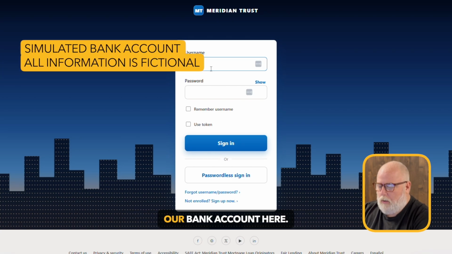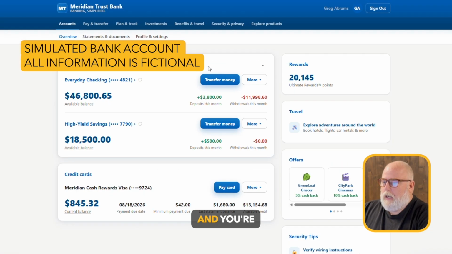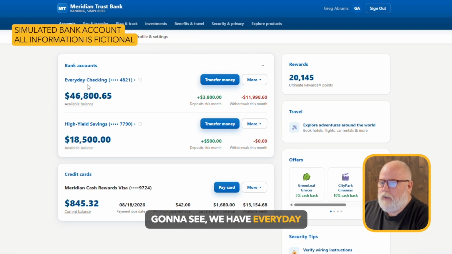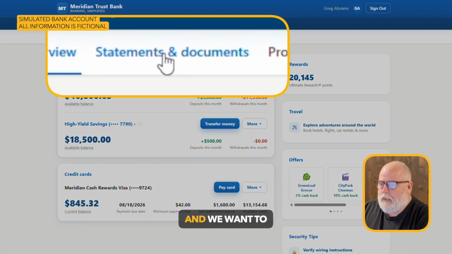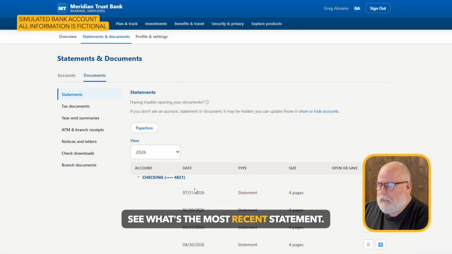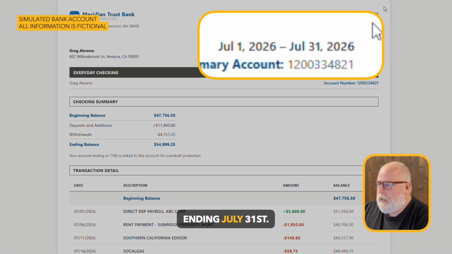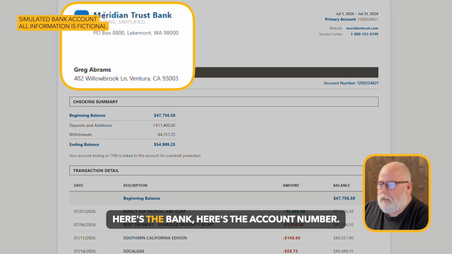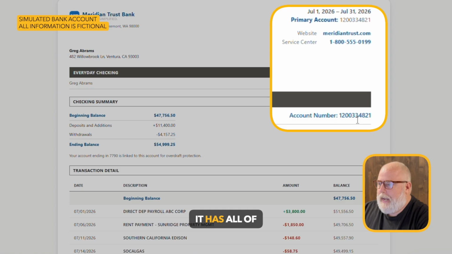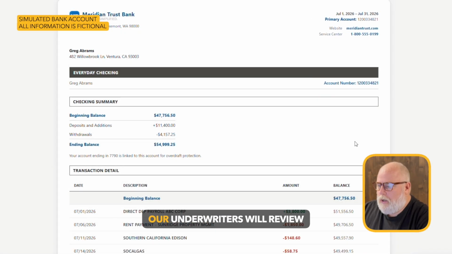We're going to log into our bank account here. And you're going to see we have everyday checking, we have savings. First thing we're going to do is go to our statements, and we want to see what's the most recent statement. So the most recent statement is ending July 31st. It's going to say, here's my name, here's the bank, here's the account number. It has all of the pertinent information that we need to source. Our underwriters will review this to make sure everything's in line.